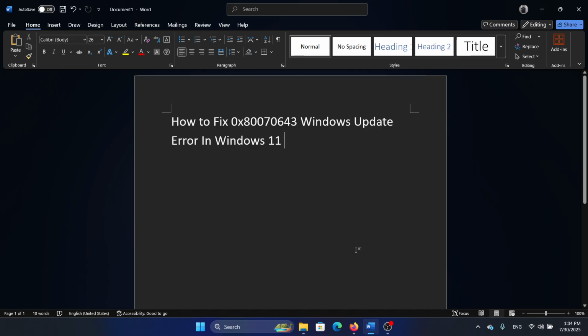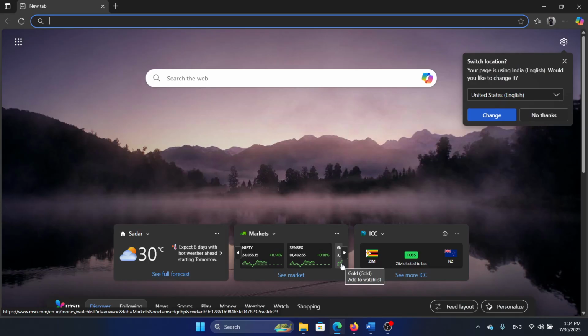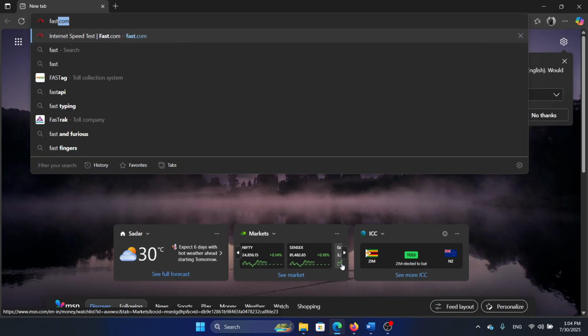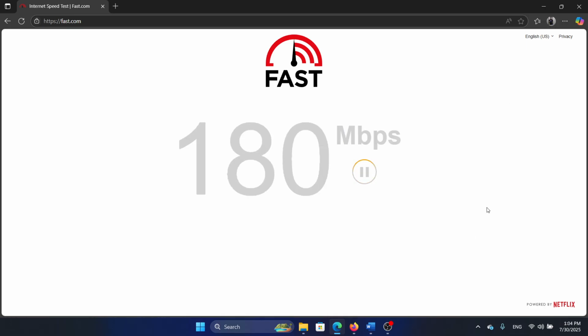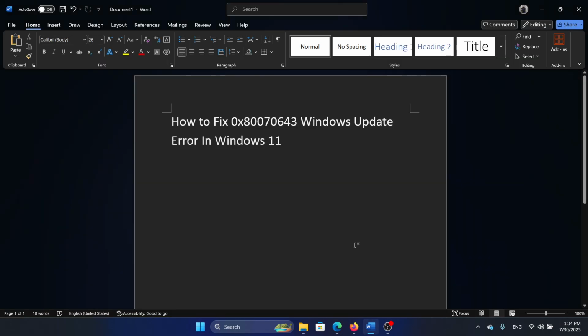So the first solution is to check the internet connection speed. Go to fast.com and hit enter and check the internet connection speed. If it's good enough, then proceed to the next solution, which is to run the Windows Update troubleshooter.